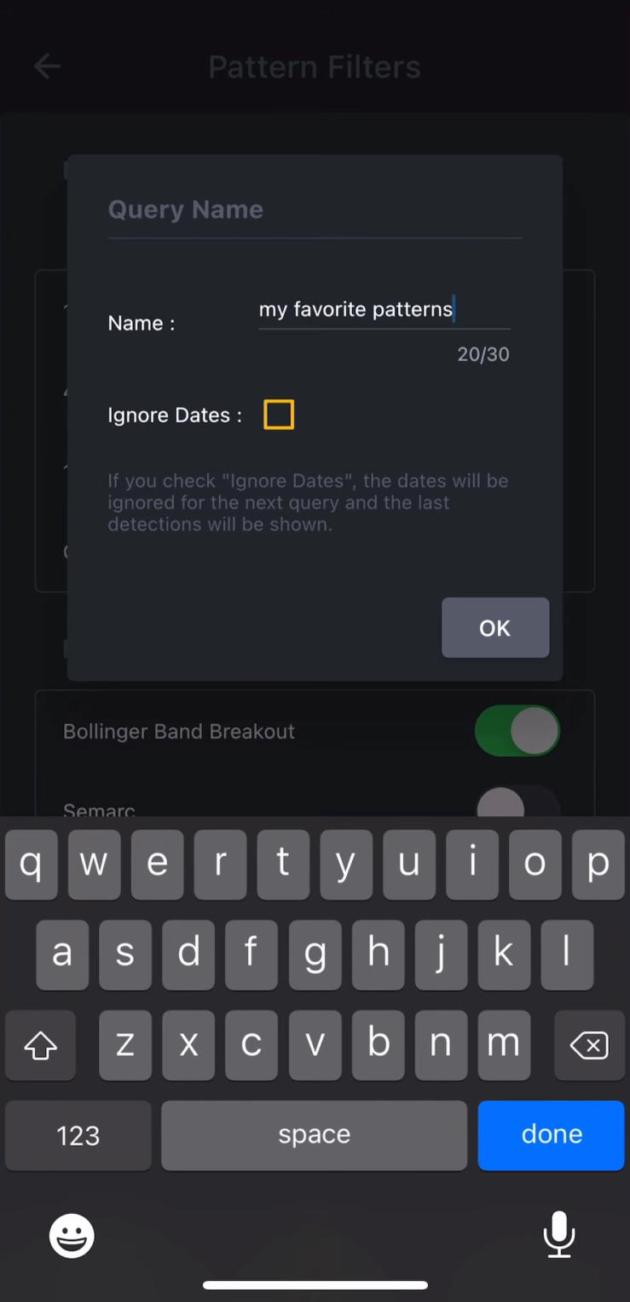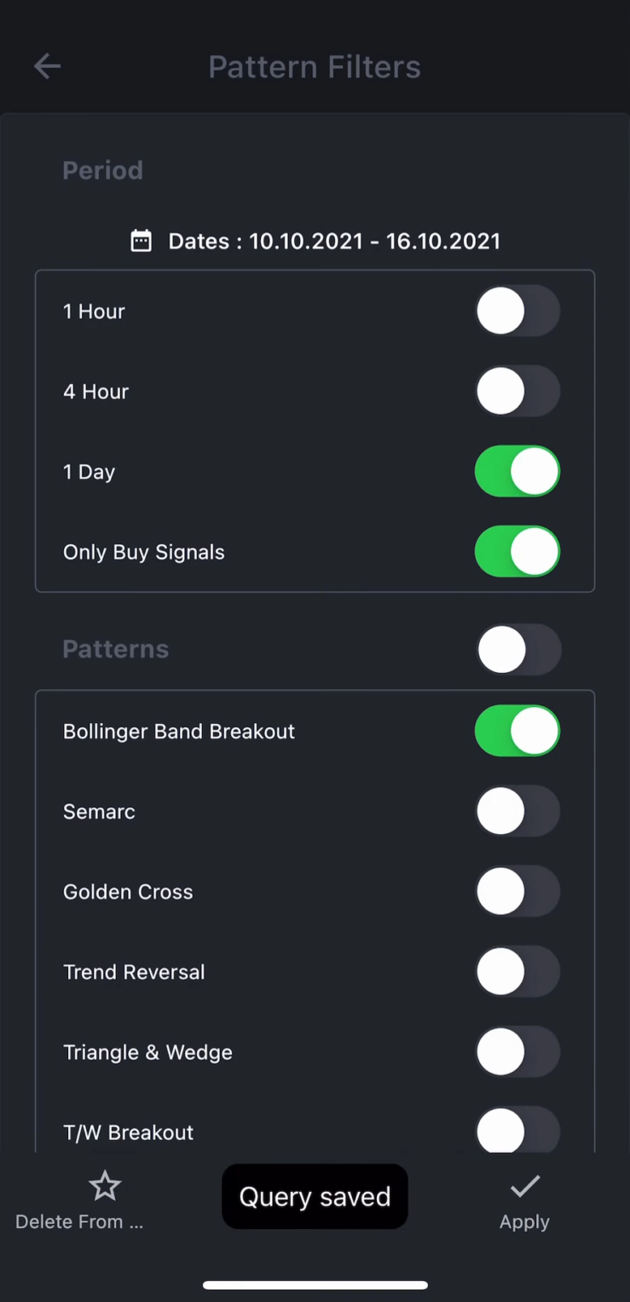If you enable it, like this, by touching it, and for example, the dates are set from the first day of the month to the ninth day, the app will ignore the date, but keep the time period, meaning you will get patterns in the last 9 days whenever you use that query. If you don't enable ignore dates, the app will bring results from the exact date you selected whenever you use that query. Let's turn it on now and click OK to save it.